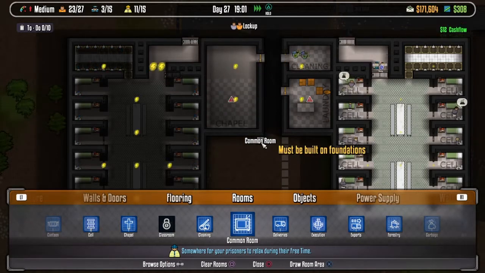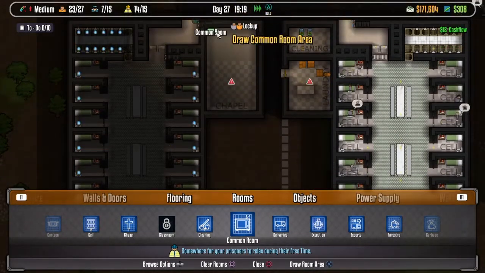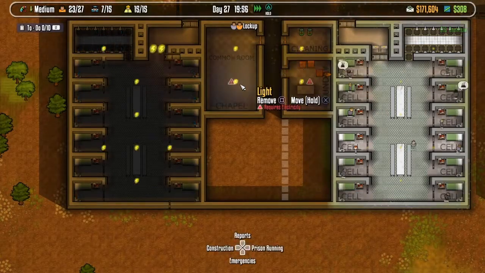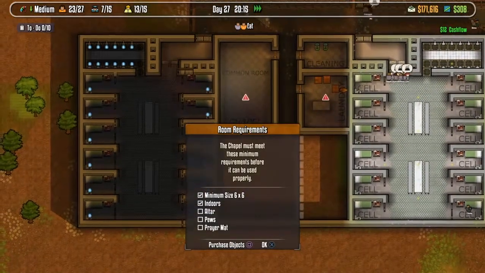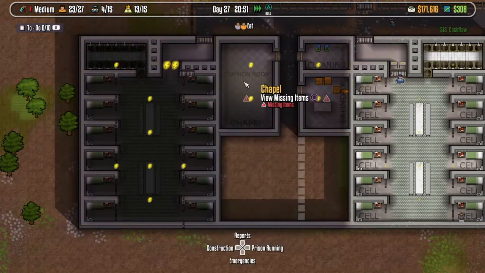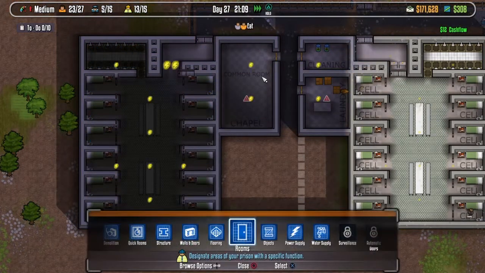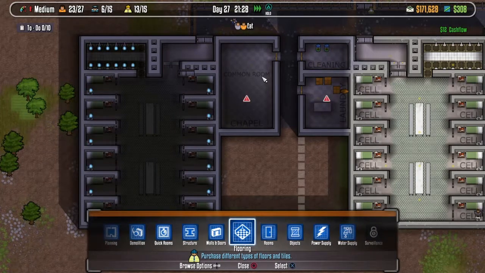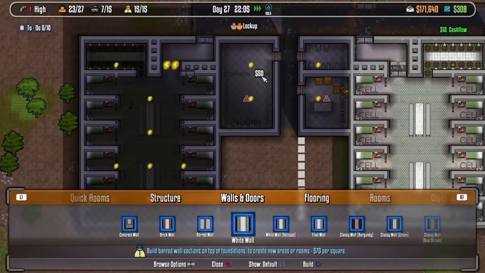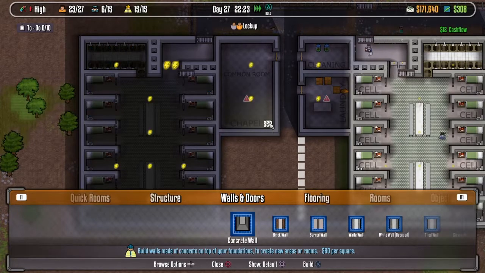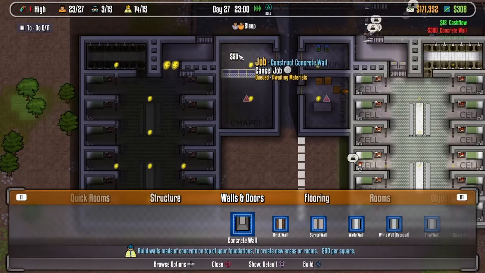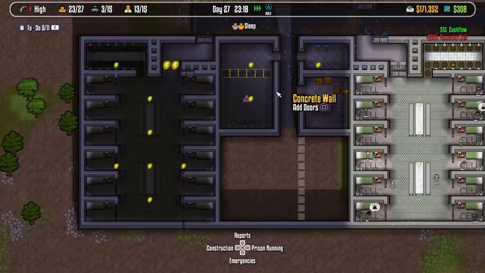We might have to go down an extra line. Let's try it. Yeah, it needs to be a minimum size of 6 by 6. Let's see what happens if I make a small common room. A really small common room. So 1, 2, 3, 4, 5, 6. See what happens if I put a wall in there.